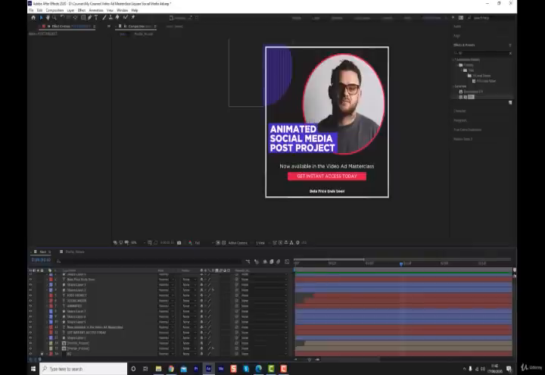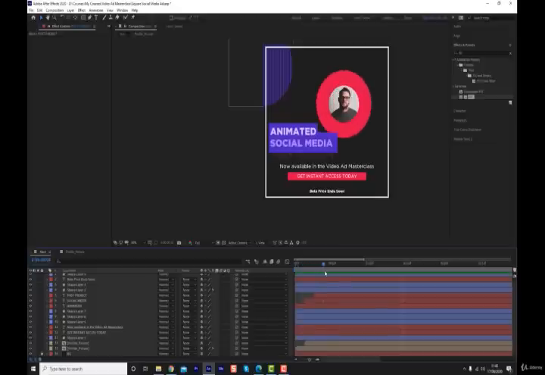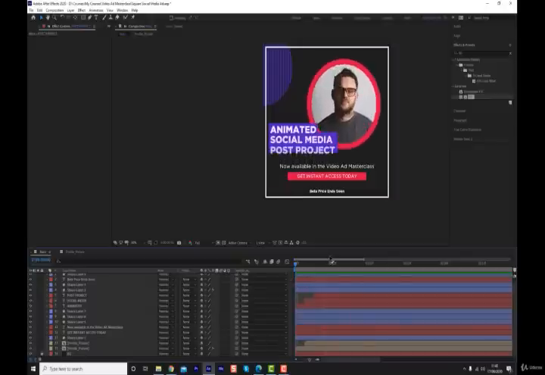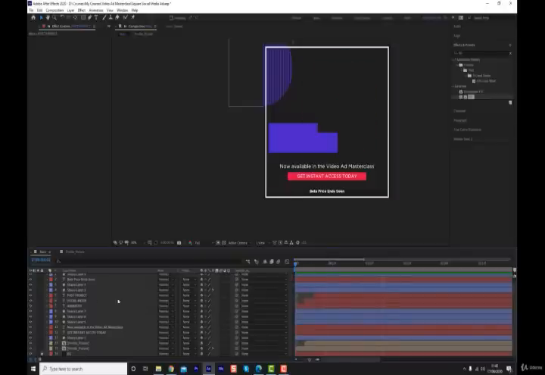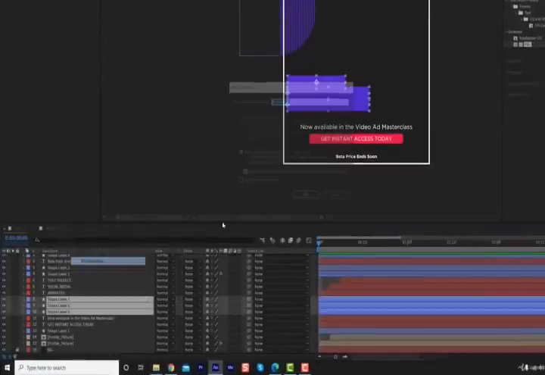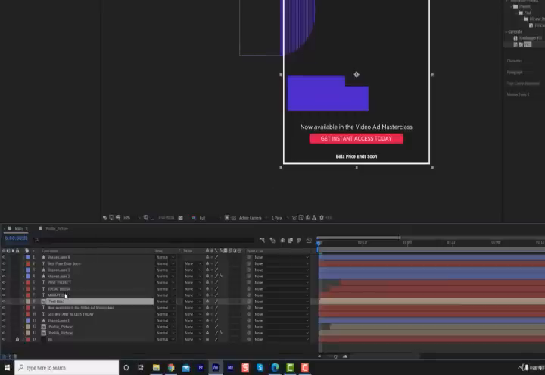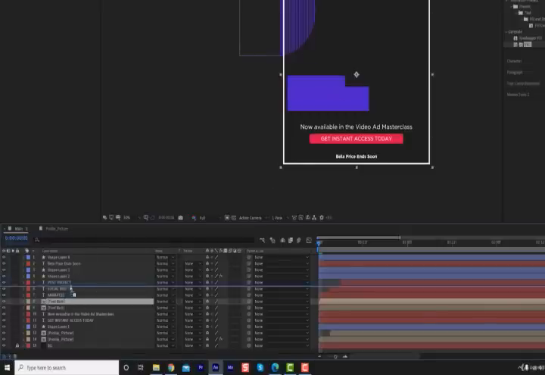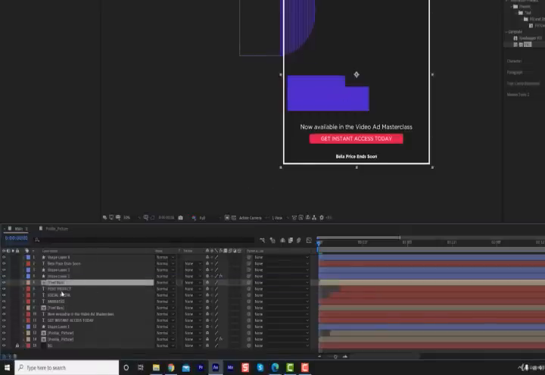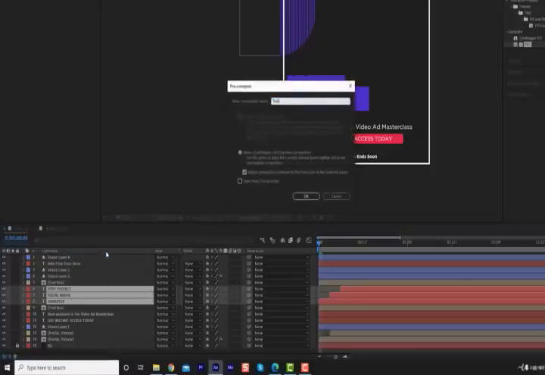Something that I don't want to happen is, I don't want to be able to see post project coming up by here. So there's a few things that I could do. I'm going to get all my shape layers together, and pre-compose these and call this text box. Then I'm going to duplicate it and put it above the text. Then I'm going to pre-compose all my text and call this text.